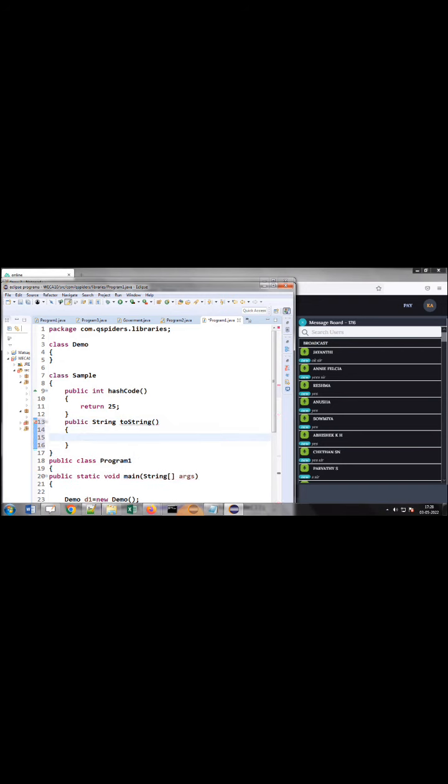Return. I will write. Java programs are easy. What I want, I'll write. Something meaningful according to my program. Right now, I don't have anything meaningful, but in future, I might need something meaningful. There, I'll use the toString method.